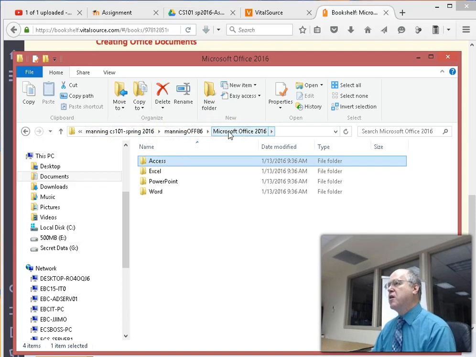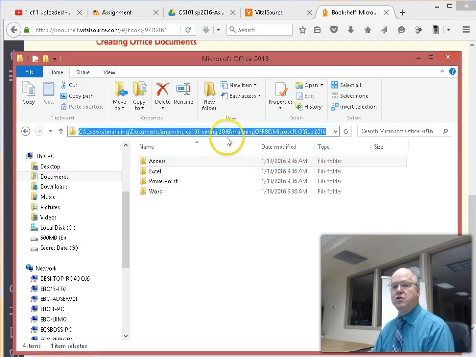To see the entire path to where I am currently located in my computer, just click in the white here, and it shows you a long path. They call this the file path to where your documents are. It's on the C drive in the users, AT Manning, documents, this long file path. Sometimes that path proves to be useful, especially when you're hunting for files.